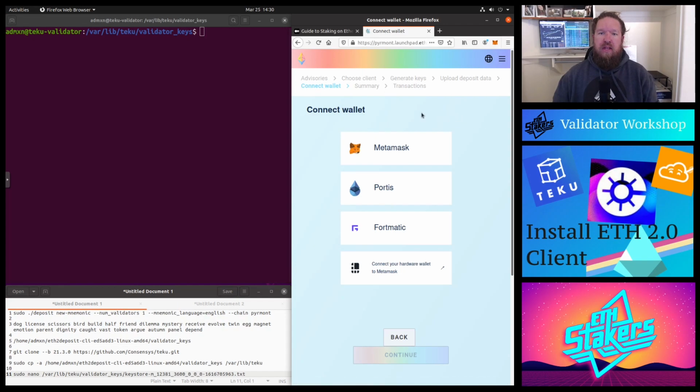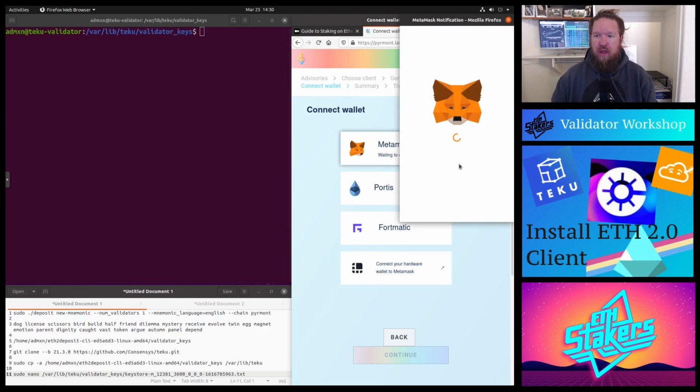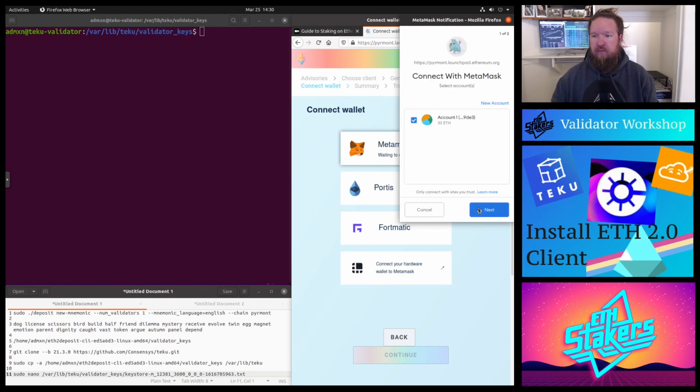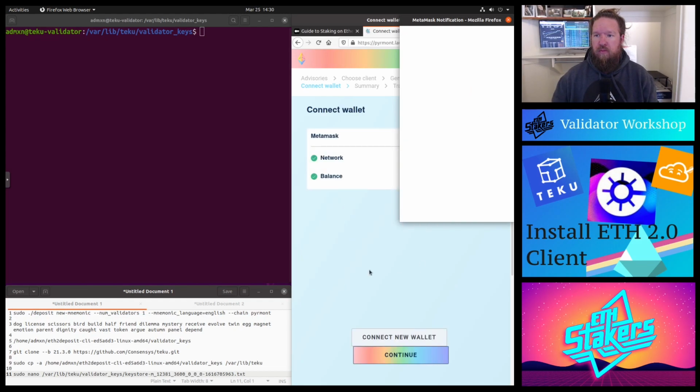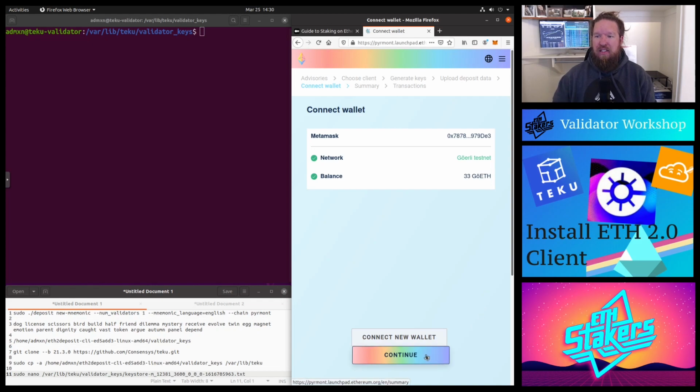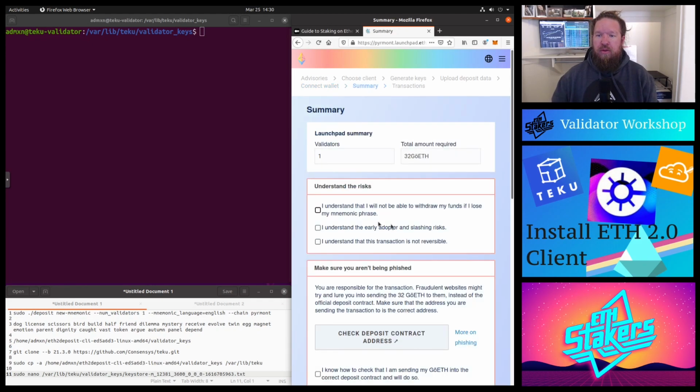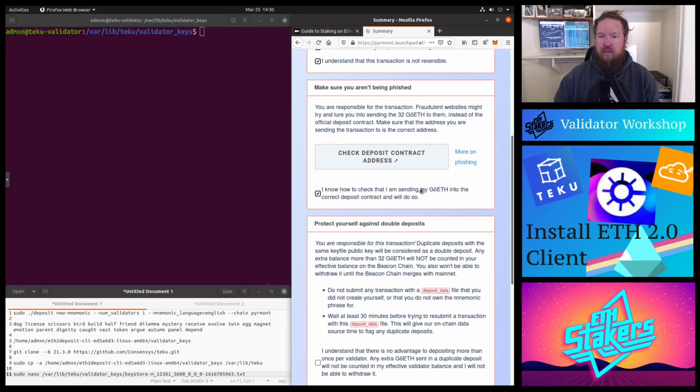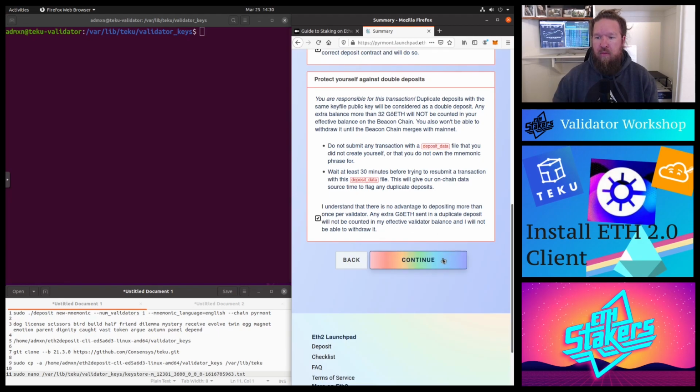Now that our deposit data has been uploaded, the last step is to fund or deposit our Goerli ETH to the blockchain. Let's go ahead and connect our wallet. All right, our wallet is connected. Let's go ahead and click continue. And now what we're doing is confirming the summary page. Yes, we want to spin up one validator. We'll be using 32 Goerli ETH. We know, understand, and acknowledge the risks and responsibilities of being a node operator.